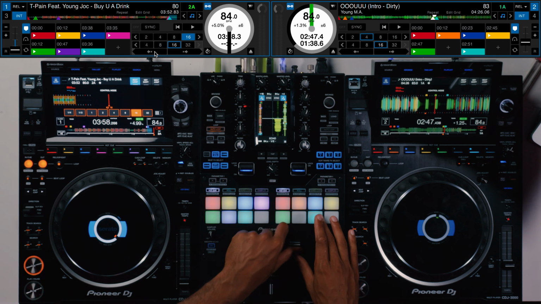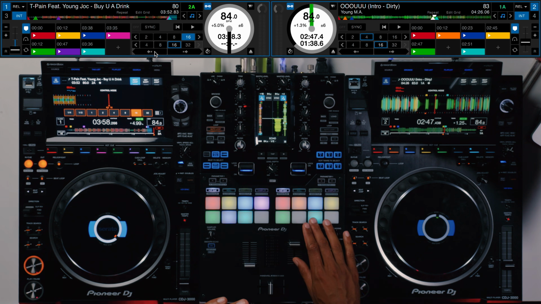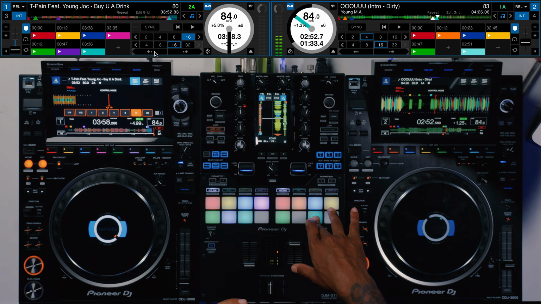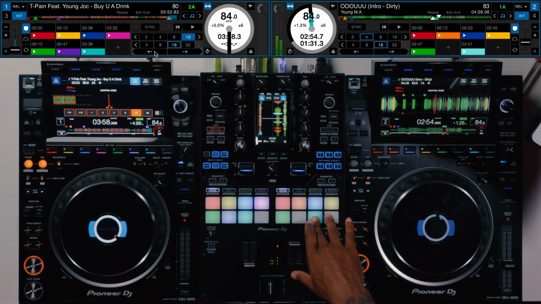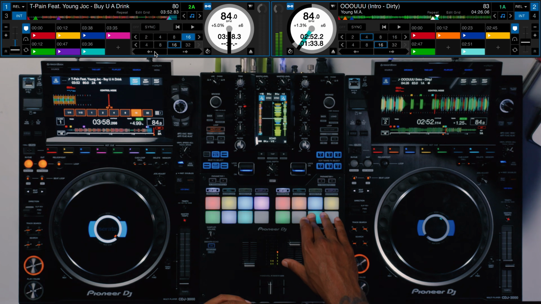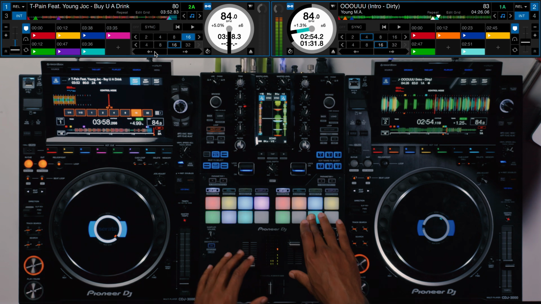Then what I wanted to do was reintroduce the Young M.A. track. So what I've got here is a cue point on a vocal element of this track. These haters on my body, shake 'em off. So it's a couple of beats before the drop. These haters on my body, shake 'em off. So this is just going to allow me to transition and get the crowd ready for the next song that is about to come in.